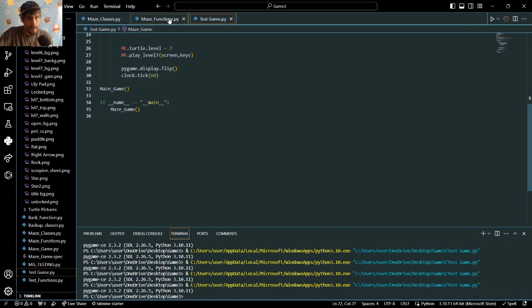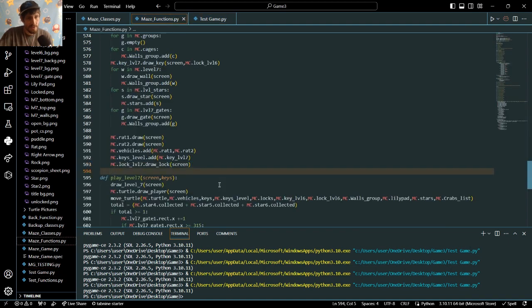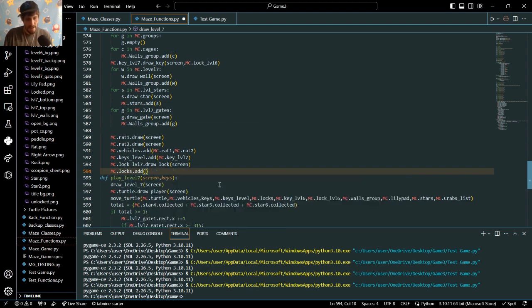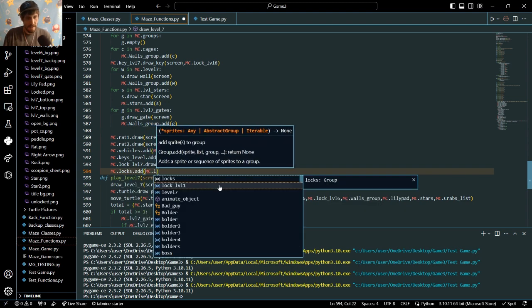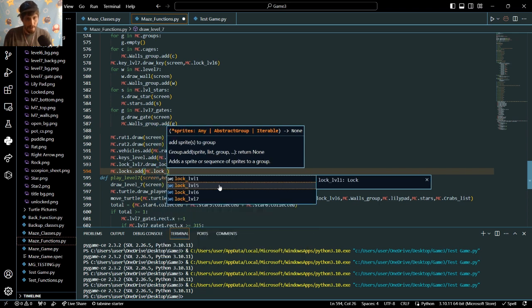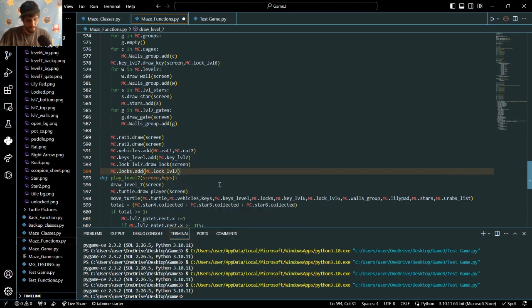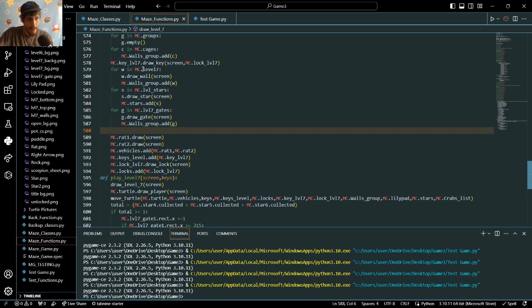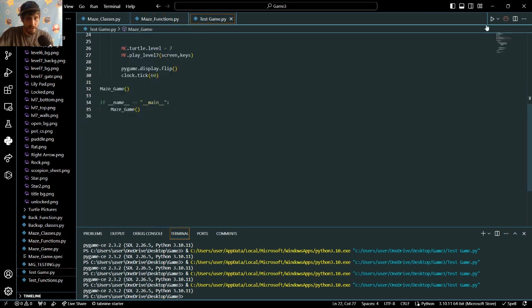So let us go ahead and add our collision to that. mc.locks.add and our mc.lock_level 7. So up here, now that we have our lock made, we can change all this to 7. And we are going to do one last test. And this should be able to let us open up our lock, and we will know that it opens up. As soon as we collect it, it should disappear.